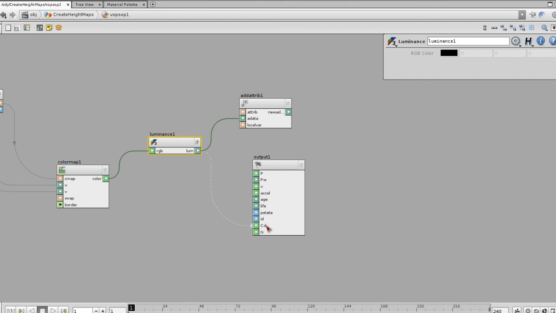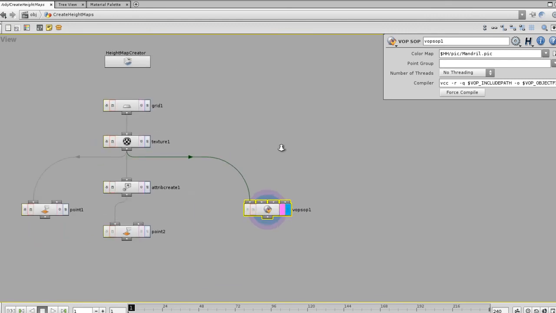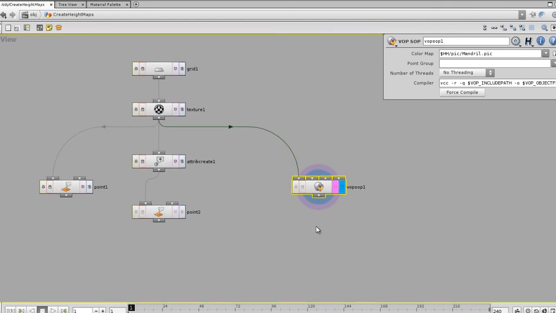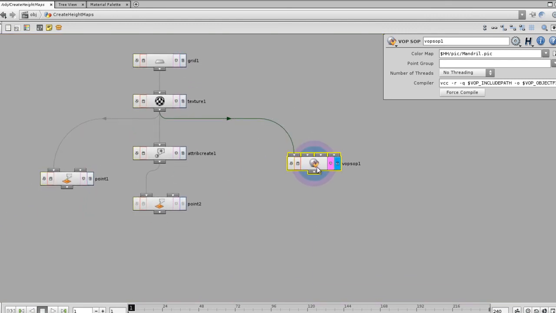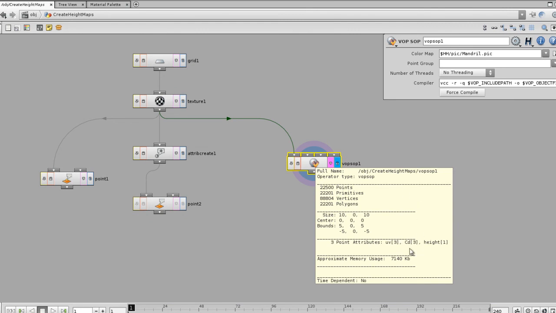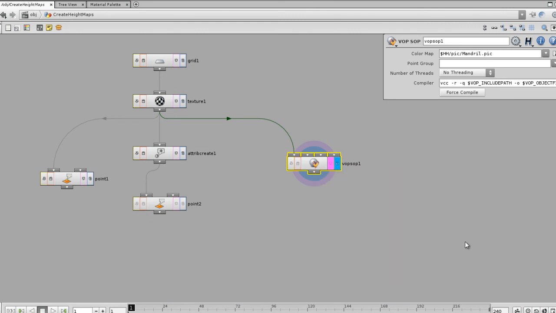Now I'm gonna just plug in the luminance value and then go back up. Now I should have two extra attributes, one color and one luminance for the height, that is. So one color Cd and one height attribute.